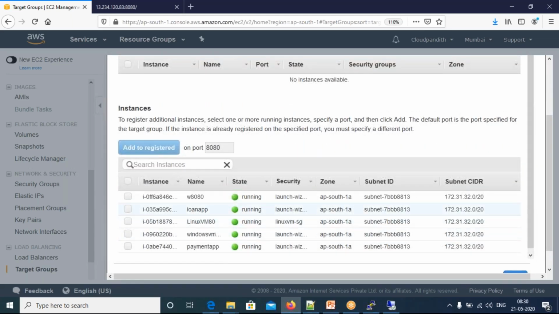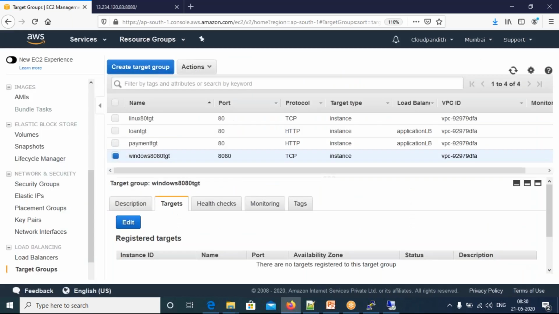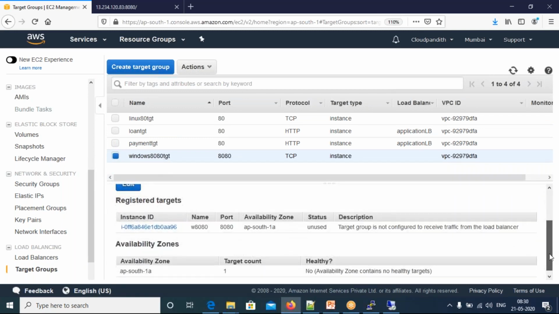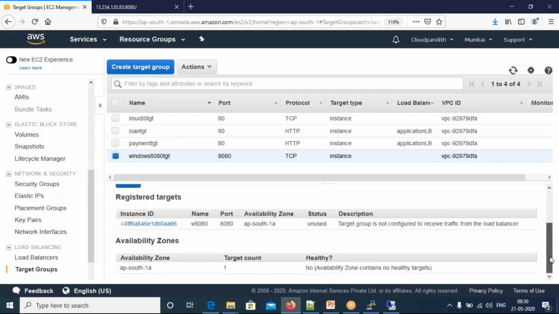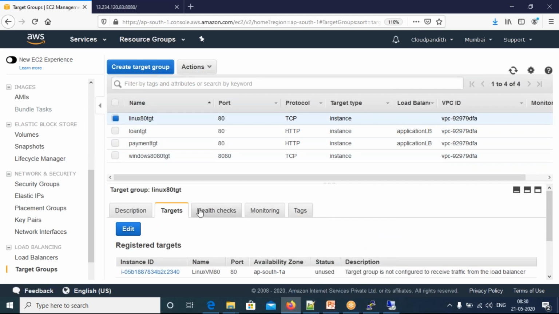We have to select W8080. This is the server. Add, register, come down, save it. Now we have saved these two things, right? Now, see, this is unused. In the same way, if you go there, this is also unused because we have not attached these things. We are not connected to the load balancer. Now come to the load balancer.